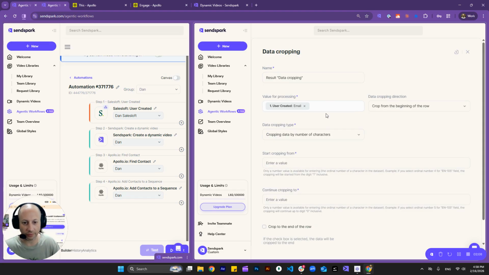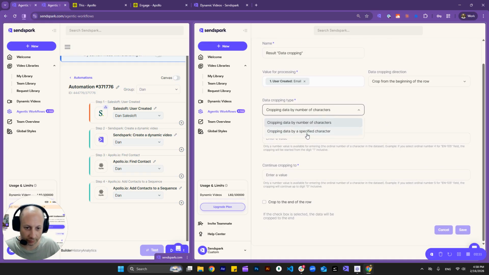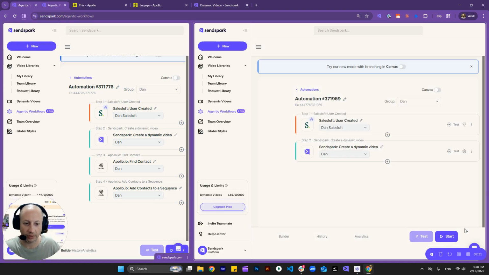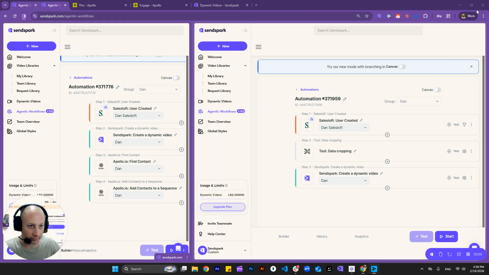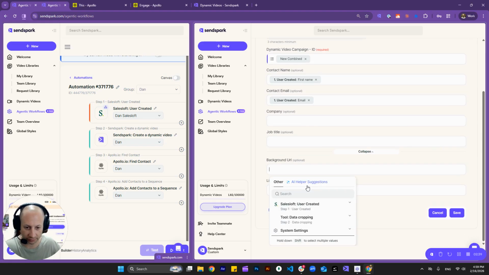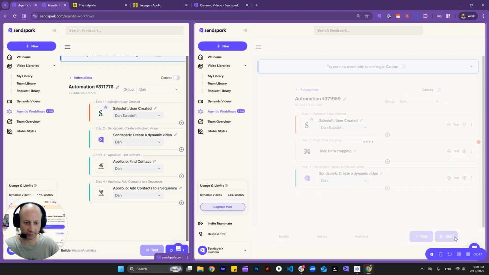And then I'm going to extract the domain from the email, right? So I'm going to select the cropping data by a specific character. I'm going to put here the @ symbol, and then here crop to the end. So that way if I add someone like Dan at sendspark.com, from the @ it'll be cropped, and then we'll extract the sendspark.com section, and we will be able to place that right here in the background URL section. Data cropping, and then we just need to find the one that says result. Save, and OK.